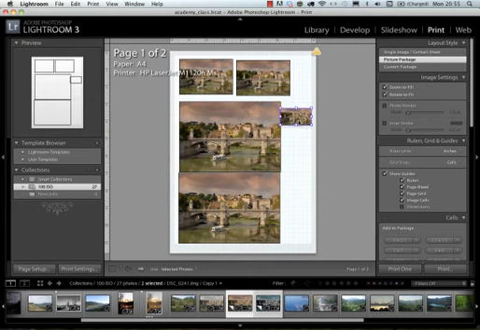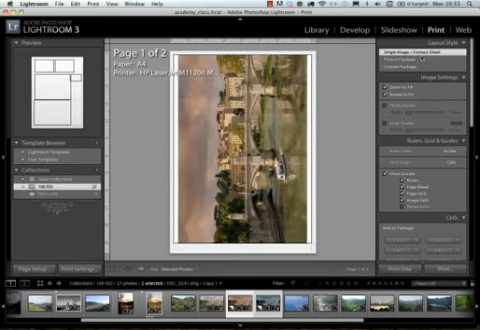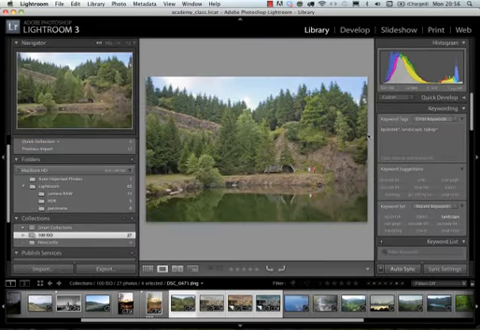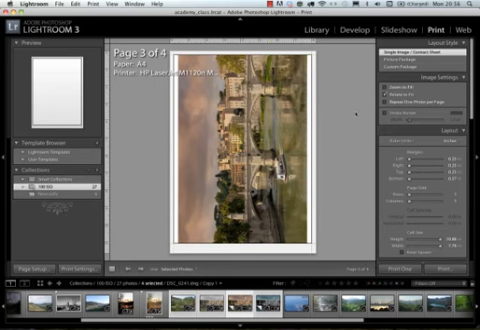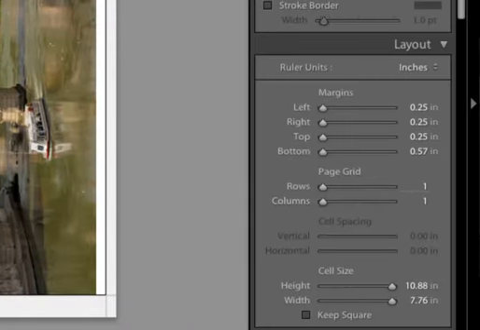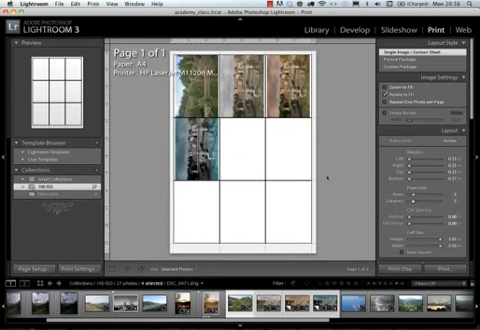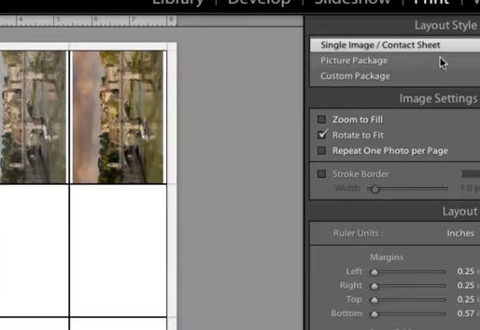Okay, so this is picture package, but there is also the contact sheet option. If I select more than 1 image, I selected 4 images, and I go back to the print options, and I choose the options for the layout. Instead of having only 1 image per page, I increase the rows. And then you will see that we have 3 images printed on the same page. Or if I increase columns, it will create a grid of images. So that is under the print contact sheet.